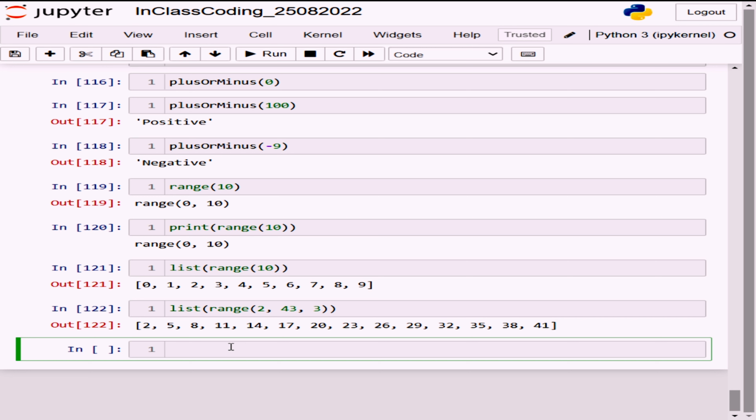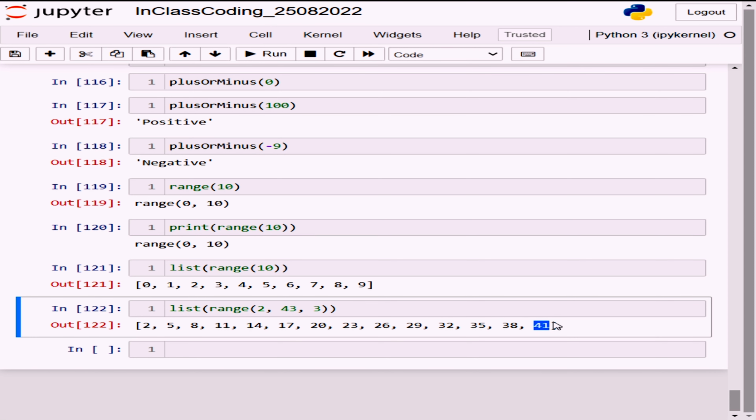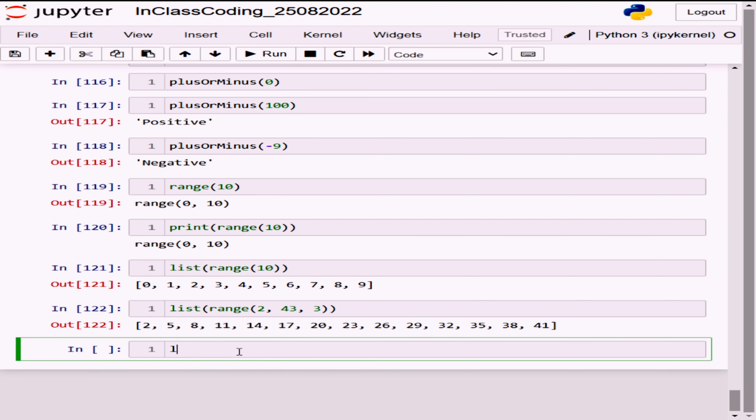So 2, then plus 3, that is 5, plus 3, like that. You see the last number is 41. If you add 3 to that, it exceeds 43, so it's not being printed. Okay, so that's the usage. I'll also give another example.